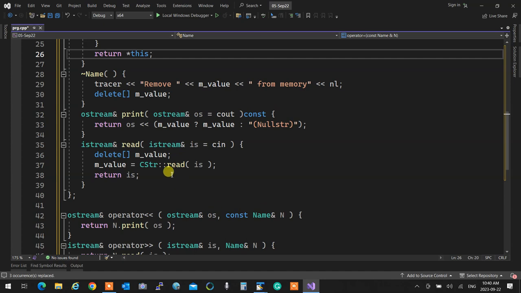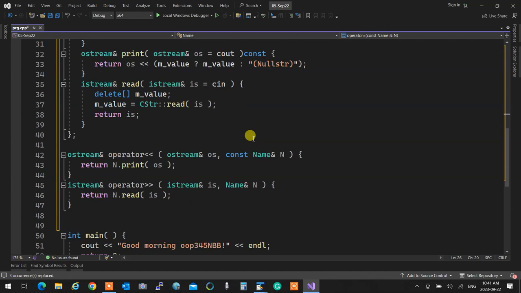And then I have a read that first deletes whatever value I have, reads a dynamic string from the console, puts it in value, and returns the istream. Okay? That's the read thingy that we have in that C string. Standard overload for the insertion and extraction operator. Are we good?